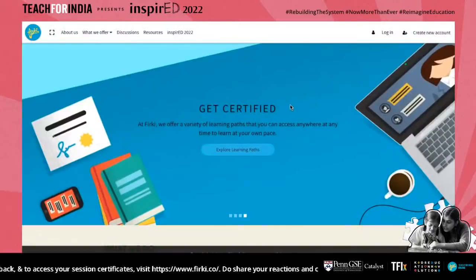Hello, dear participants. We are going to show you how to enroll on the FIRKI portal and also how to get the certificate for the conference. To enroll on the FIRKI portal, you have two options.